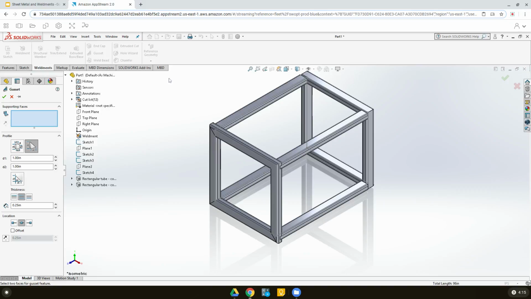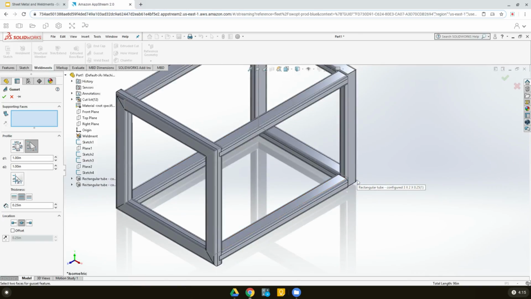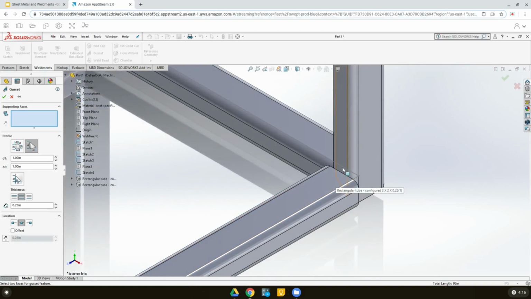Okay, and at each corner we can put a gusset. Each corner of these structural members we can put a gusset. I'm just going to show you one, but you can put 24 gussets similar to that. I'm going to show you just one instance here. So I'm going to select this surface and this surface. Okay, so you can already see the gusset is appearing here between these two surfaces.